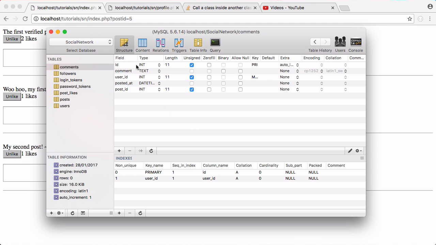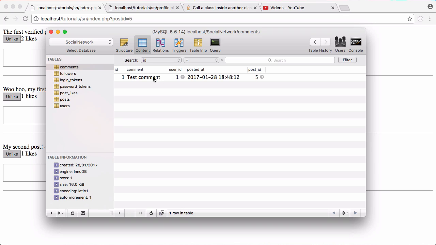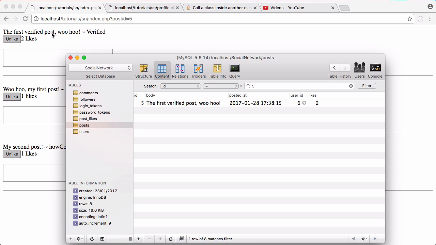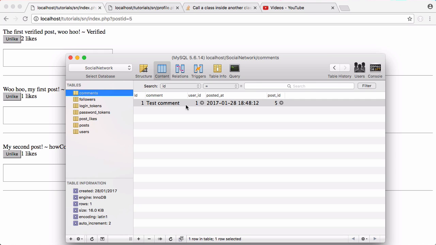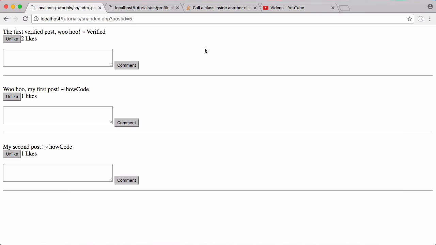If we go back to our table and we click on content, you can see we have one comment now, and it's commented under the post, the first verified post, and we check, and that's the correct post, and the user who posted it is Francis, and that's who I'm logged in as. So we've created the comment, and now what we need to be able to do is display it. So in the next video we're going to be learning how to display comments. It's really simple, it's really similar to displaying posts. But that's it for this video.